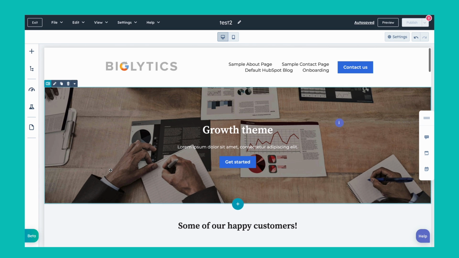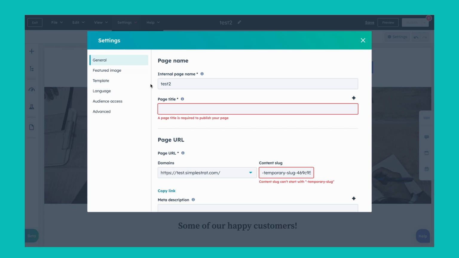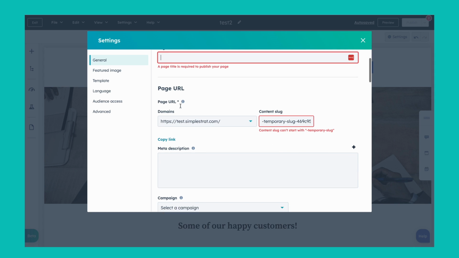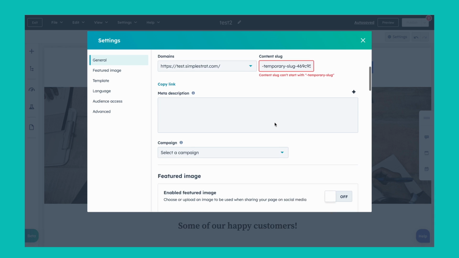So that's building the page. For every page, like you would expect when you're building a website, you have some page settings. So you can have an internal name for this web page so you can keep everything straight. A page title that's public facing will show up in those search results. You can adjust the URL. By default, it'll pull in whatever you've got for the page title.